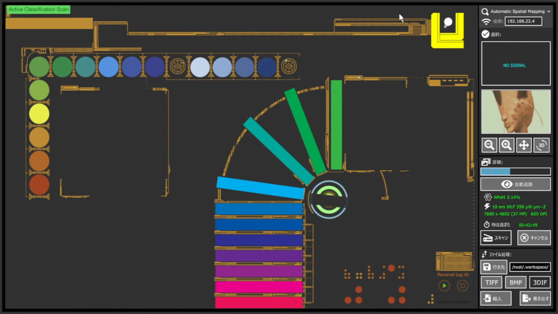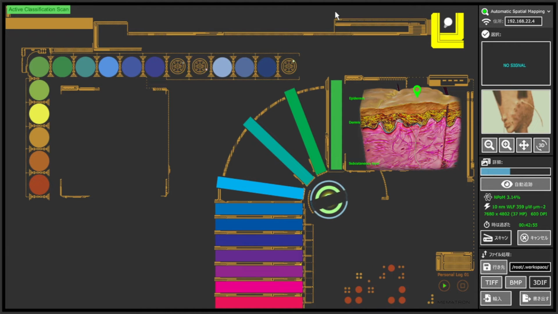There are some other things. Let's see. There's one up here. This one turns green. So if you click on this one, it actually brings up a cross-sectional view of the skin. And here it's labeled epidermis, dermis, subcutaneous layer. And then there's a sort of a "you are here" type marker, which is basically indicating what we're looking at is in this area.